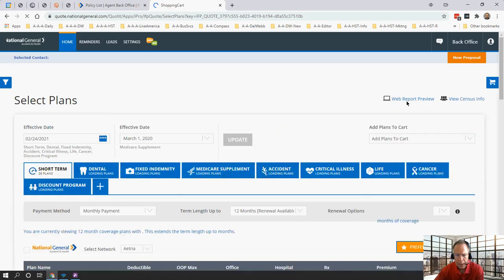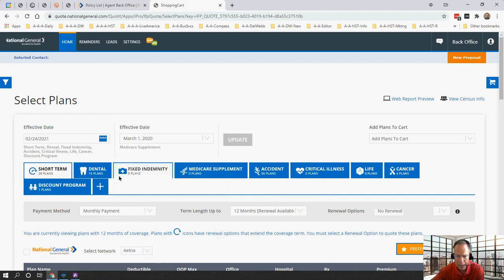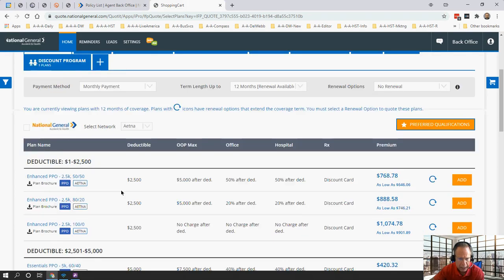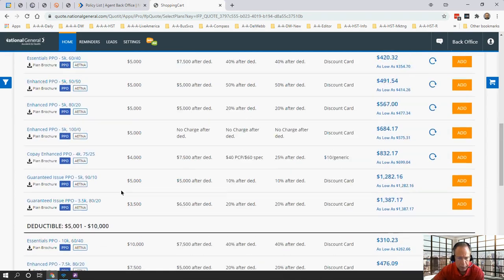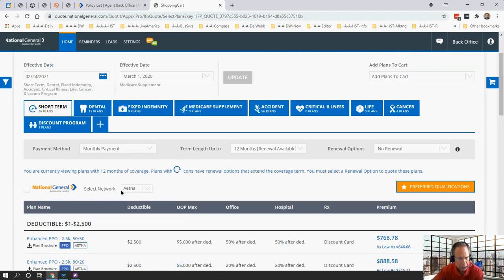When it does come up, one of the things you want to make note of is these different boxes. These are how the plans are separated. It'll default to the short-term plan, and this is your bread and butter plan here. If you scroll down, you'll see the different options. This is not necessarily a product training, but I want to show you this, and I will get into that a little bit.